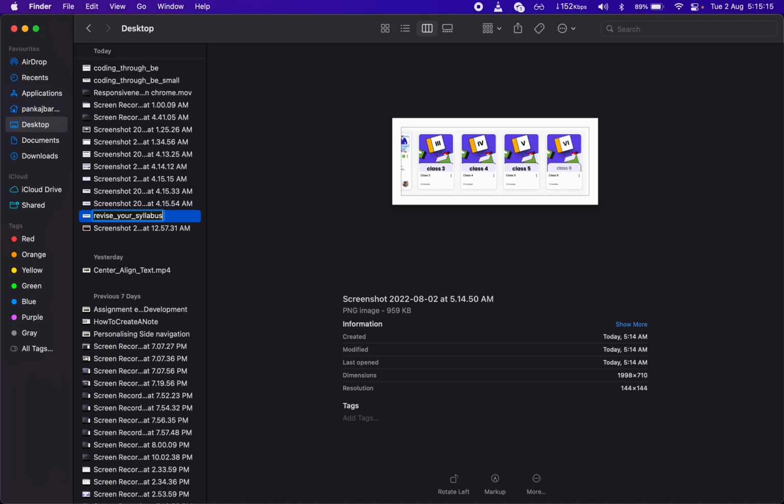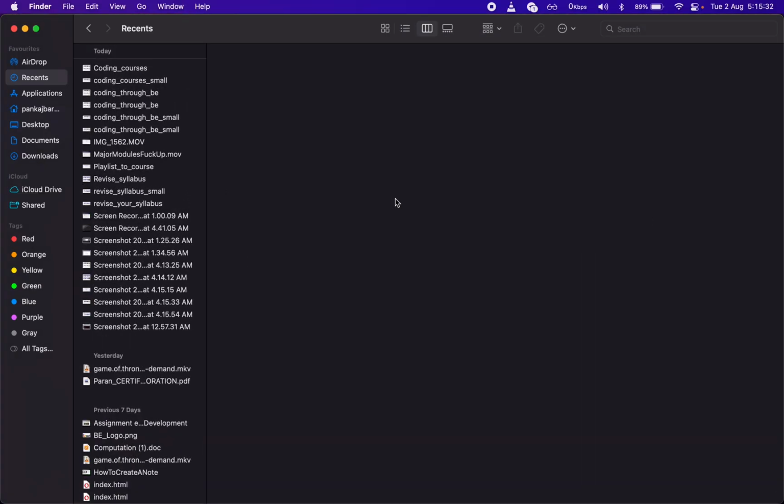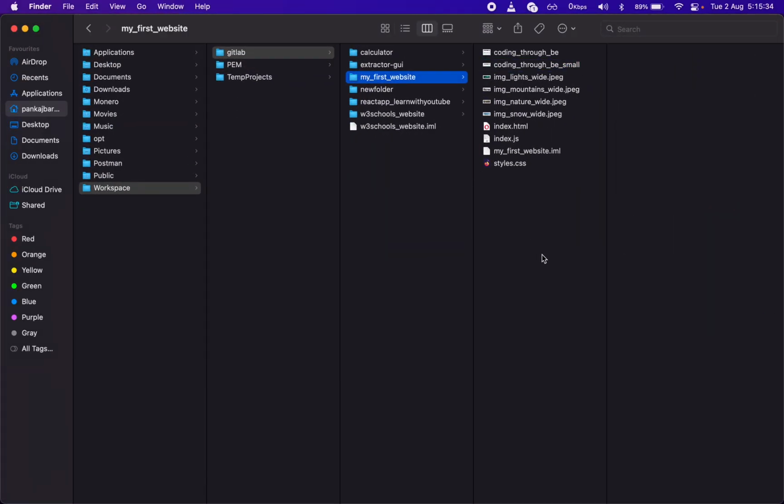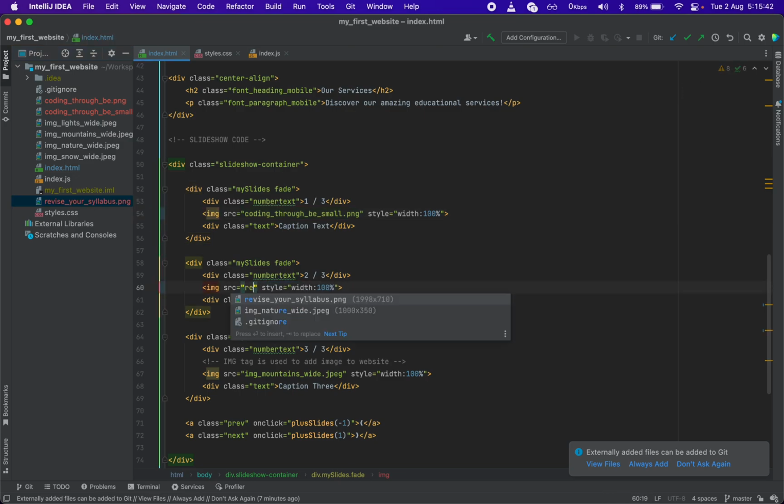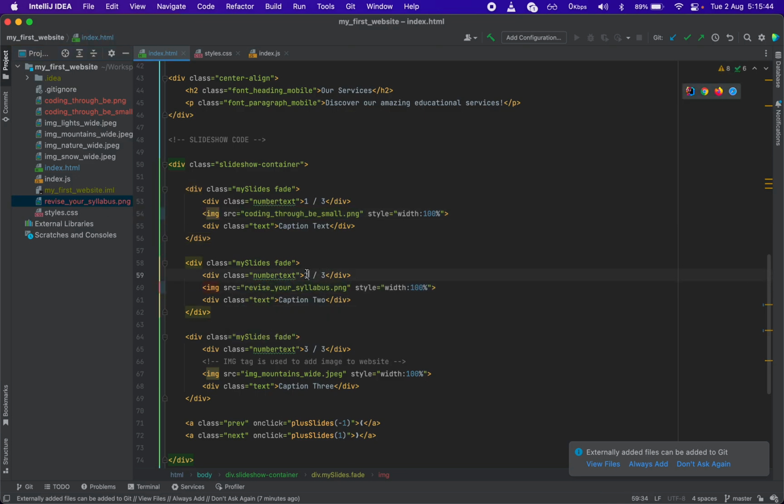Plus, a lot of times when you use space or colon or some other symbol, it leads to a lot of errors. This is the most standard way of naming your files. Separate them with underscore, and that's about it. I'll again make a copy, paste it in my code files. There we go. Revise your syllabus is here. I'll add it here to the second image, 2 out of 3.